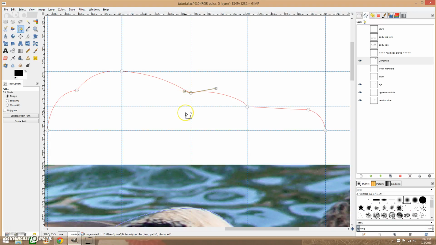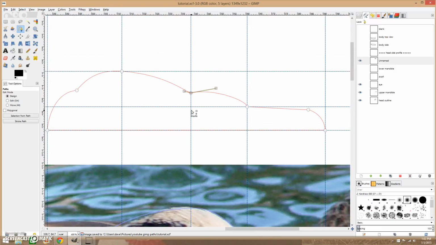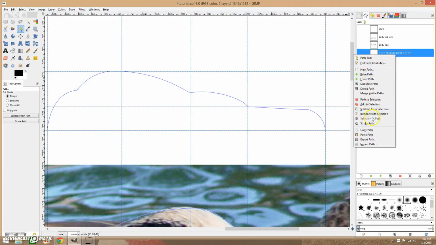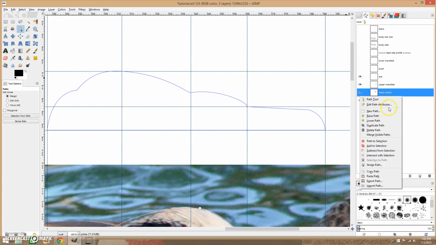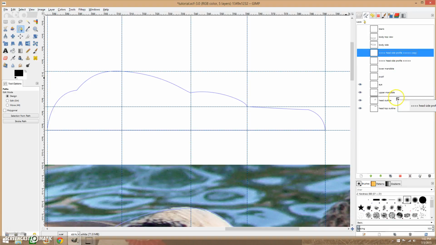All right. So we've basically got a top view now that matches our side profile, but of course we need to figure out where to put the crown and the eye and everything else. So let's create an eye. So I'm going to move this path down here and name it head top outline. I'm going to copy this head side profile, and I'll just right click on it and say duplicate path. And I'm going to rename this head top profile. And I'm going to keep all the top profile stuff under this line.